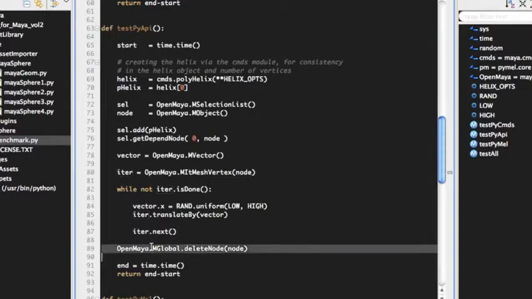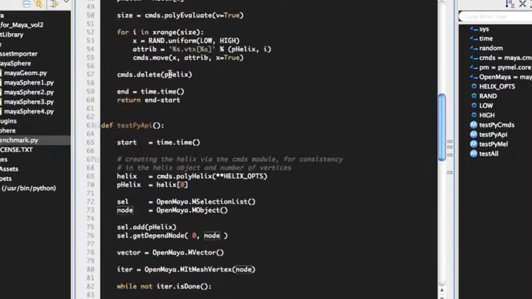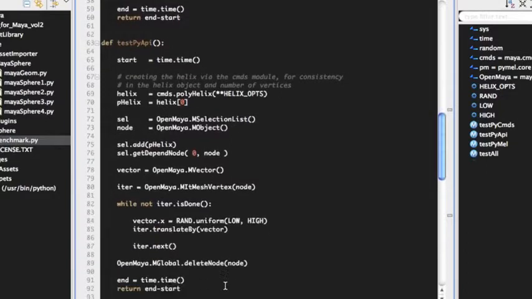And finally we call delete node, which is similar to commands delete, but we're using this mglobal, which is a lot of utility functions that you can call, and you just pass it the node. It looks very similar to commands delete. You can just pretend that there's the global in there and it's almost the same. And then we just close off our time and return it.